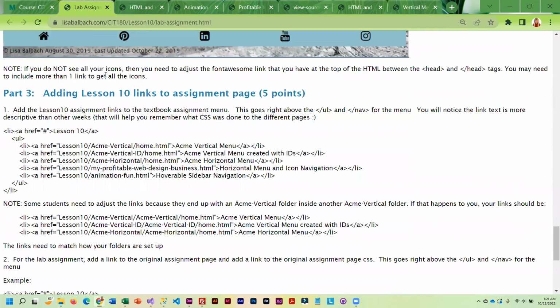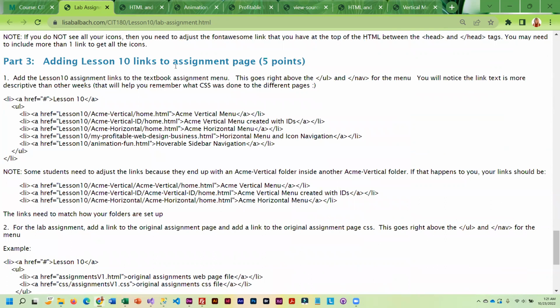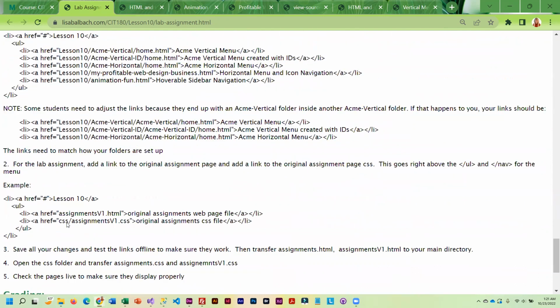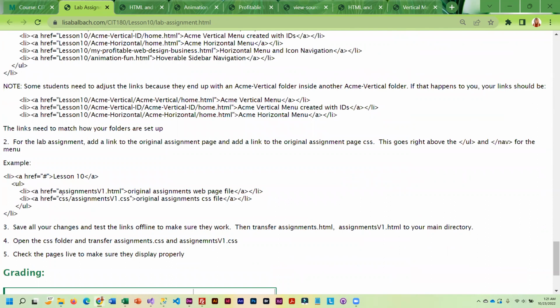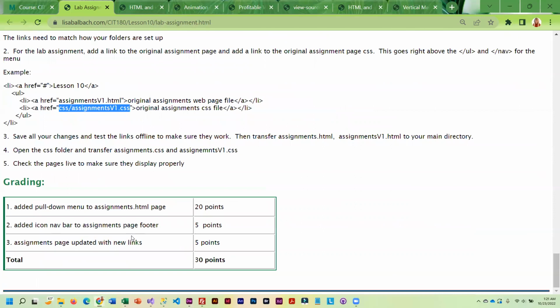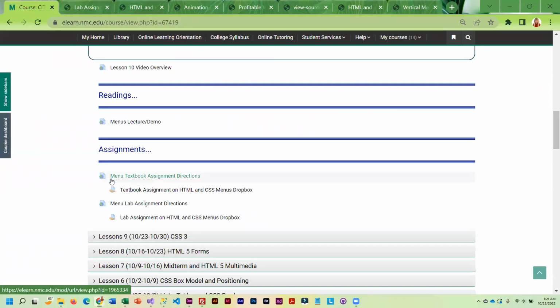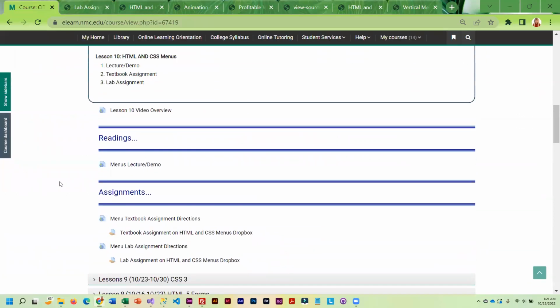And then you are going to add links to the assignment page for your textbook exercises and also for the lab assignment. For the lab assignment, because you are changing the assignment page, you can link to the original assignment page and the original CSS. And that is the assignment.